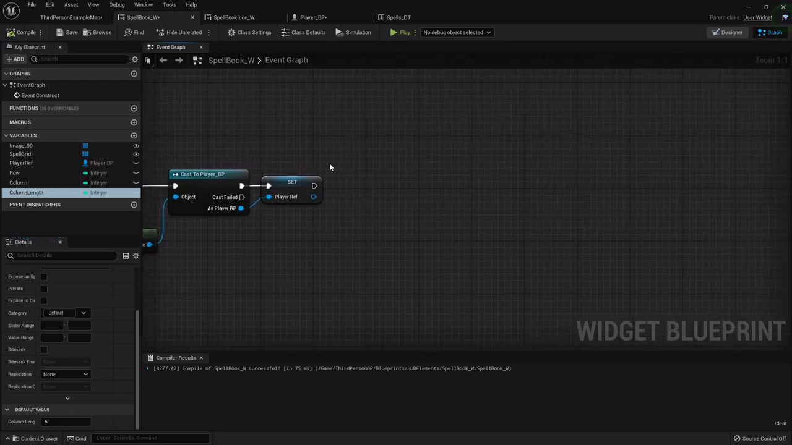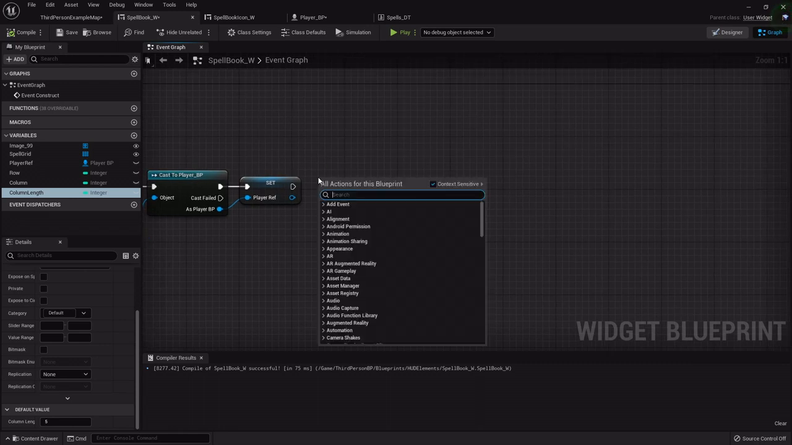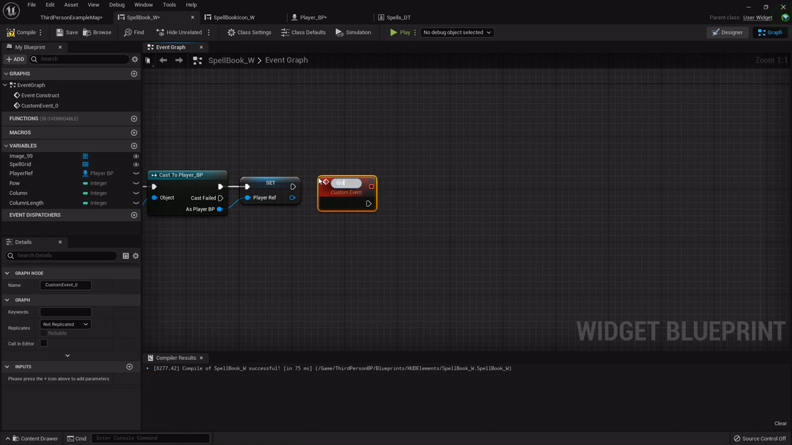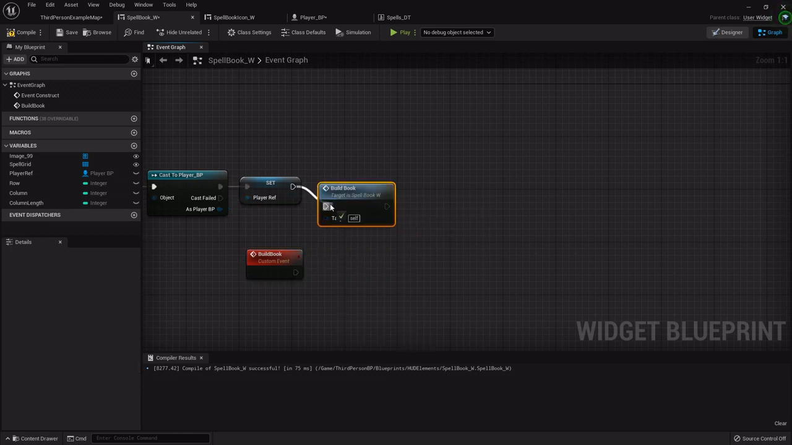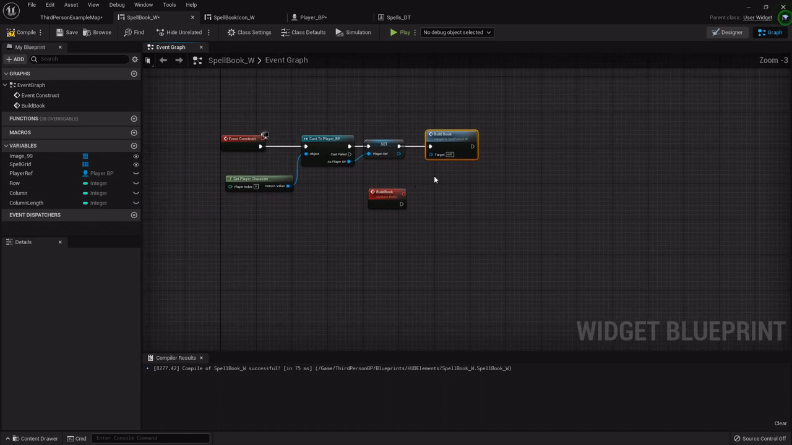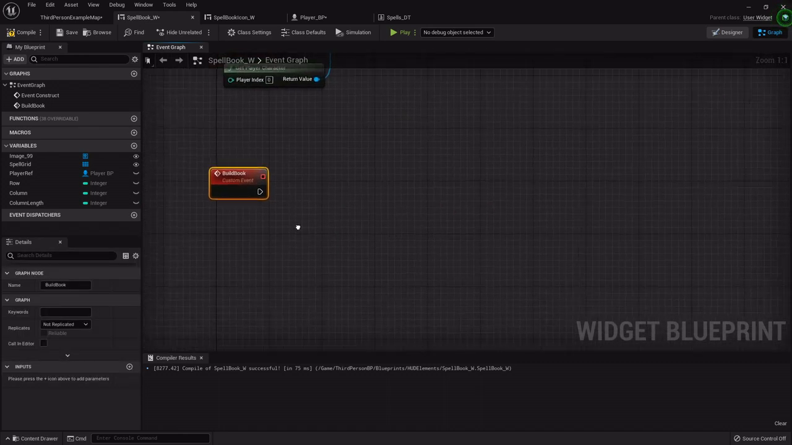So I'm going to compile that now real quick, and I'm going to create a custom event called build book. I'll call that right at the end where we create our player reference. And down here is where the magic happens.